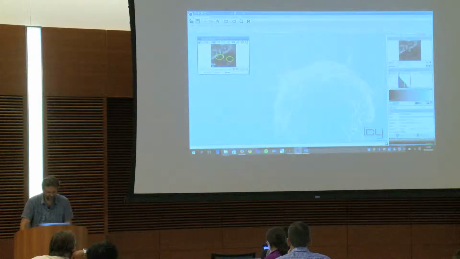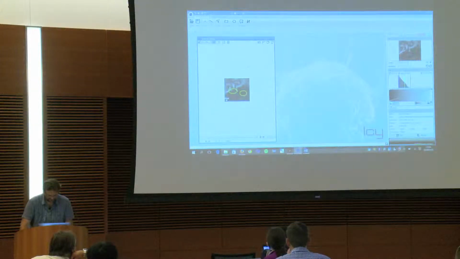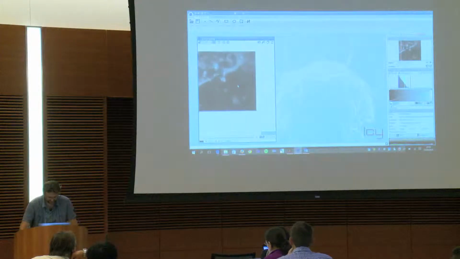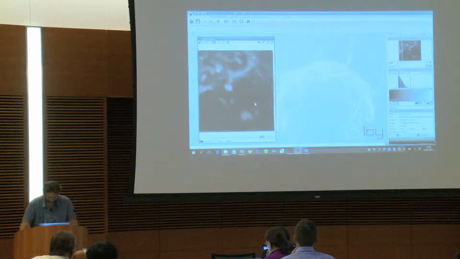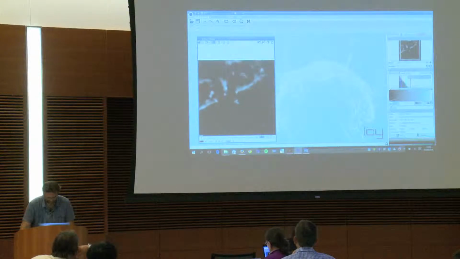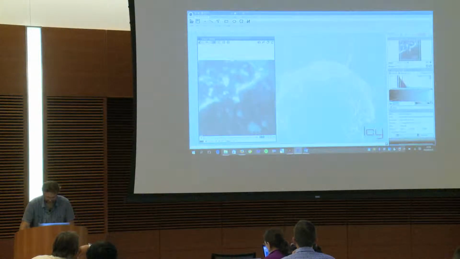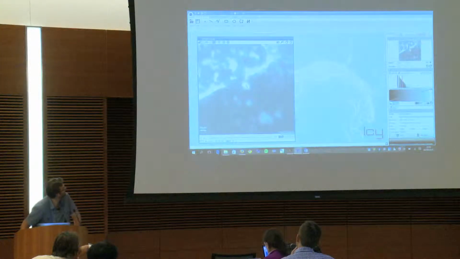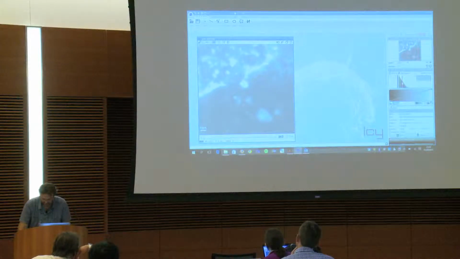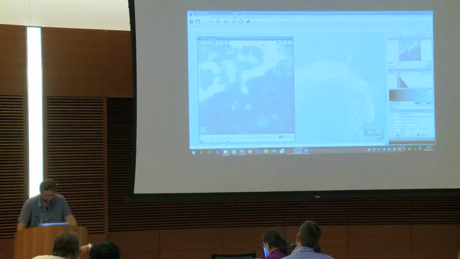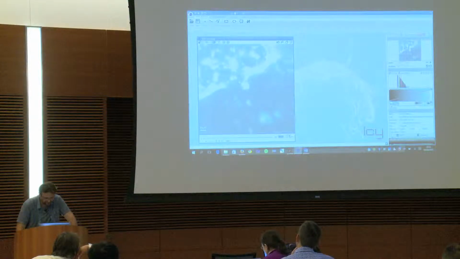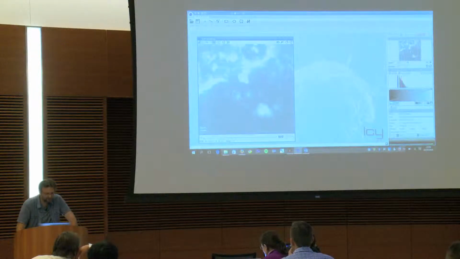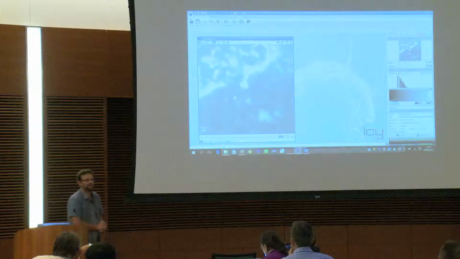So here is a problem that we were facing. We have this image here. It's not a difficult one. And what we want to do in here is to track the vesicles here, and we want to track them individually when they are going into the cell.